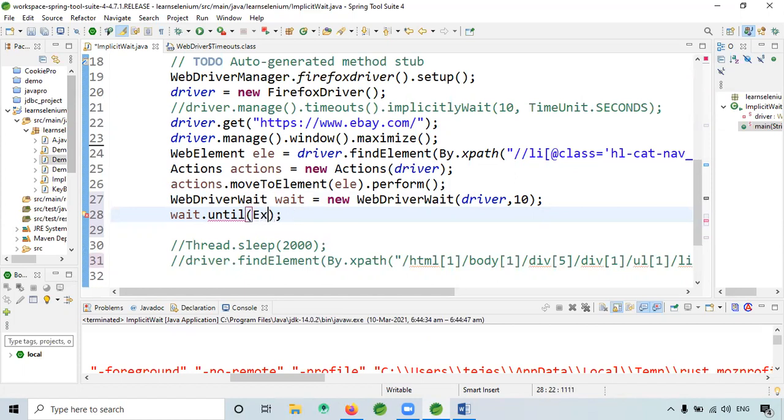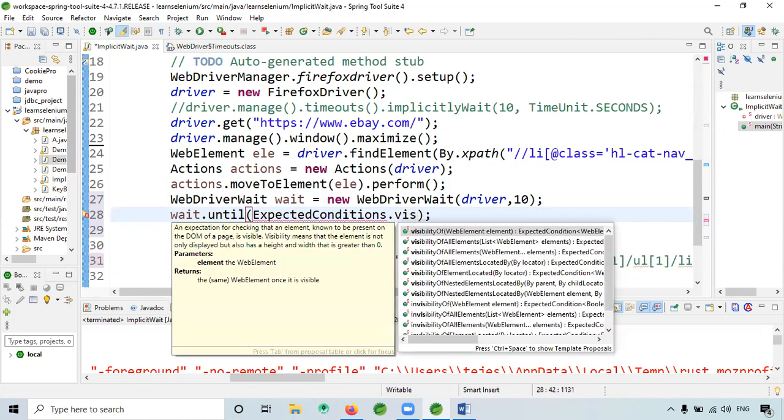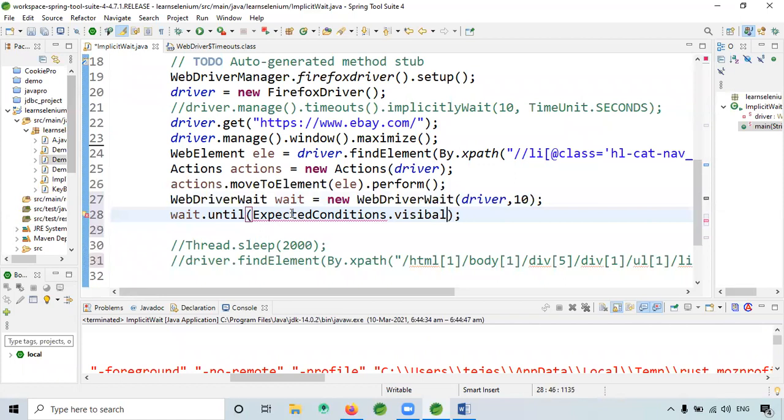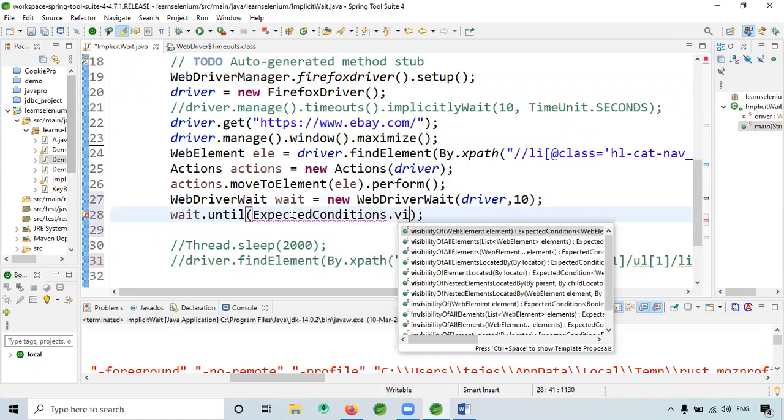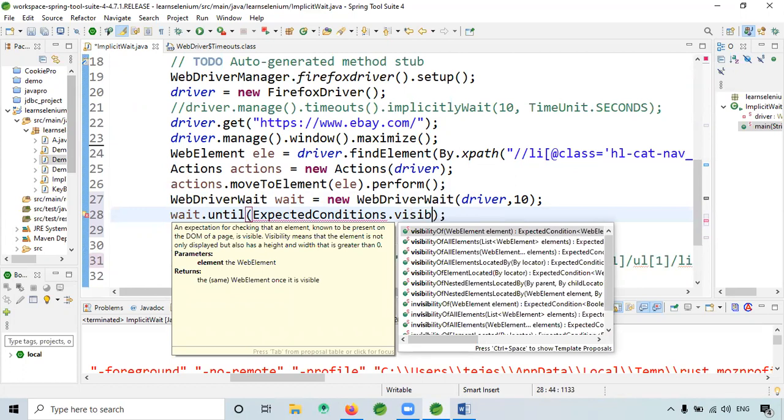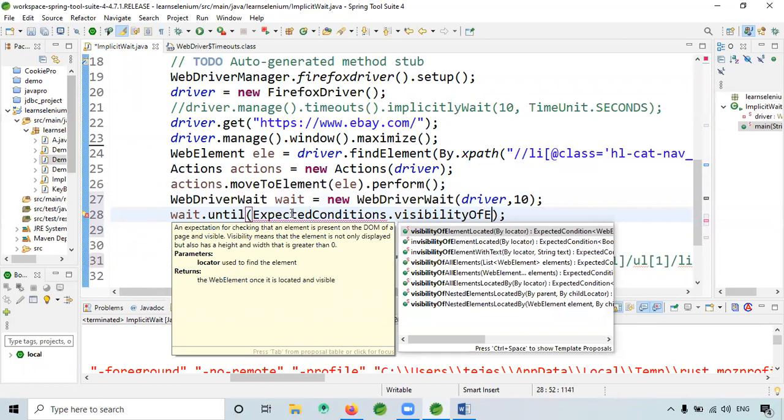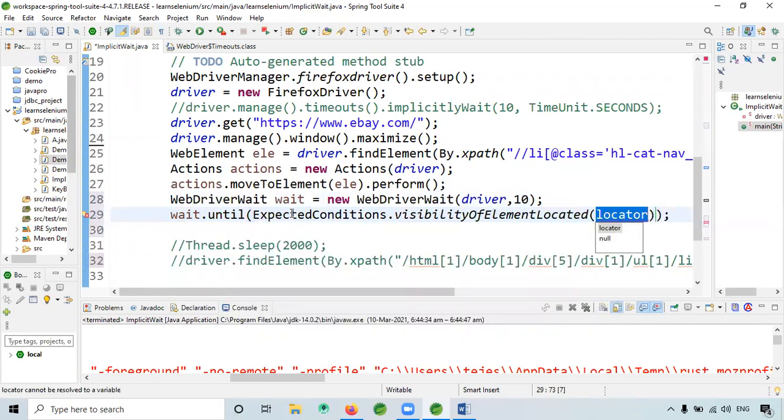Yeah, wait until ExpectedConditions dot visibilityOfElementLocated. Okay, so here within the double quotes I'll simply specify the path.